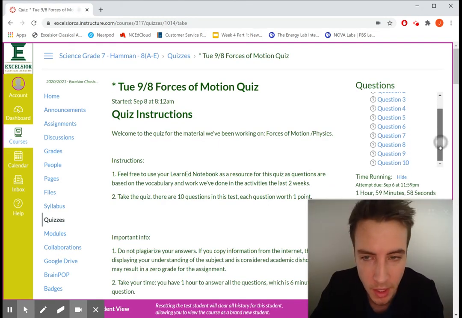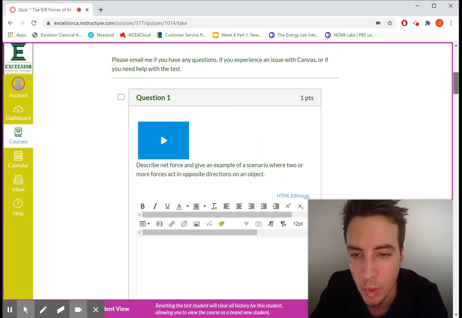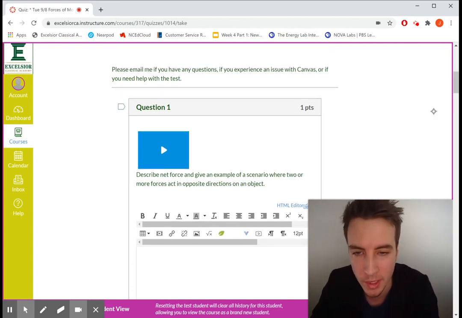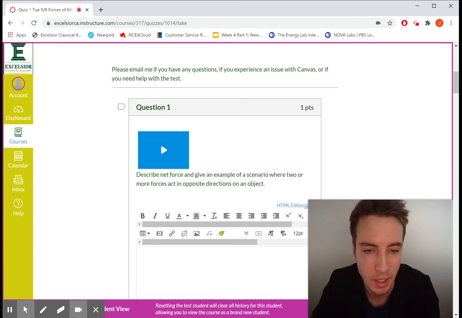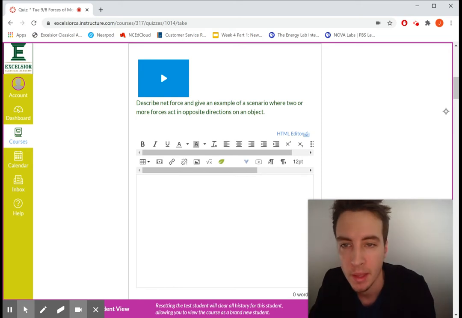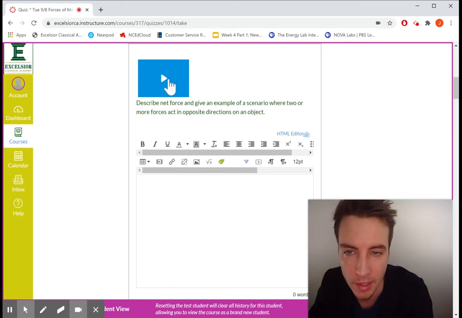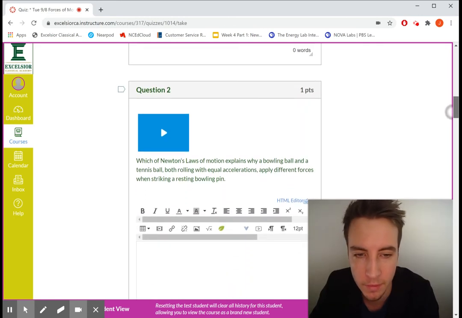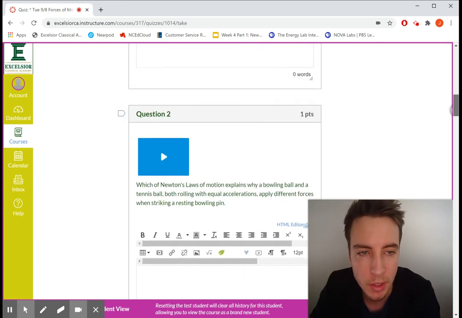As you can see, there are the 10 questions here, and the instructions are rewritten. Question 1: describe net force and give an example of a scenario where two or more forces act in opposite directions on an object. So obviously you'll need to know what net force is and how to use it in a scenario. This little blue box up here is a read aloud where you hear my voice read the question, which will hopefully help if that eases your test taking.